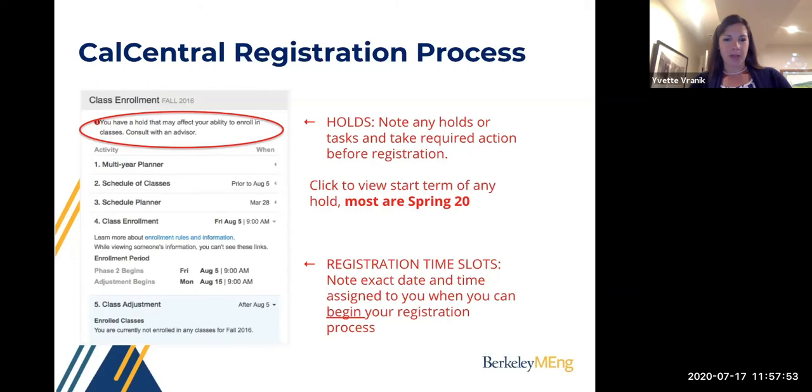Another important part here is the class enrollment under section 4. This is your registration time slot. You will see a date and a time when you can begin registering for classes. You can also register after this time, but this is the earliest you can actually register. So please take a note of this date and time.